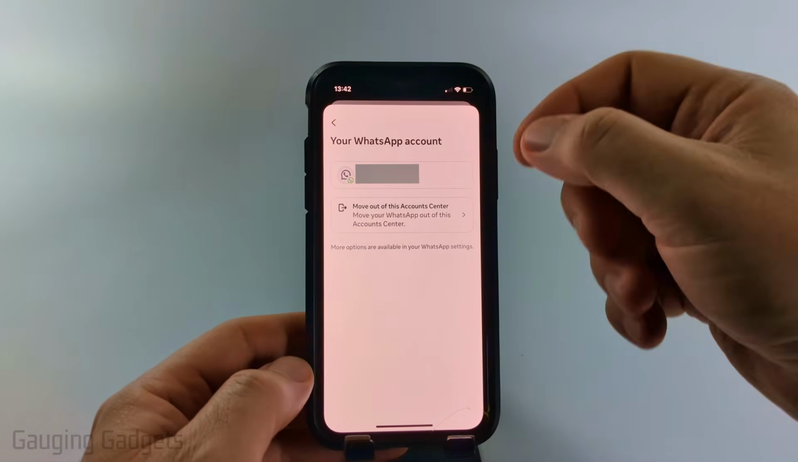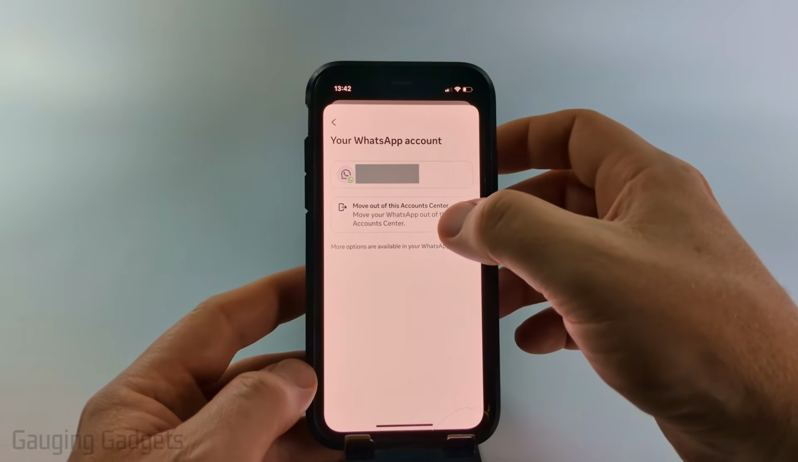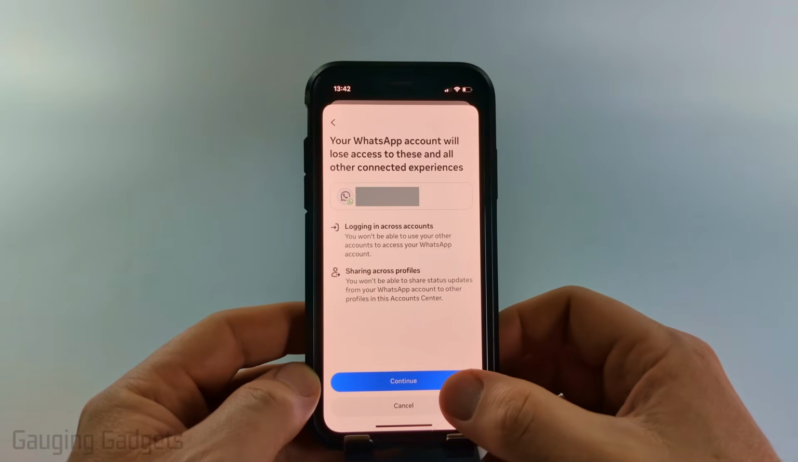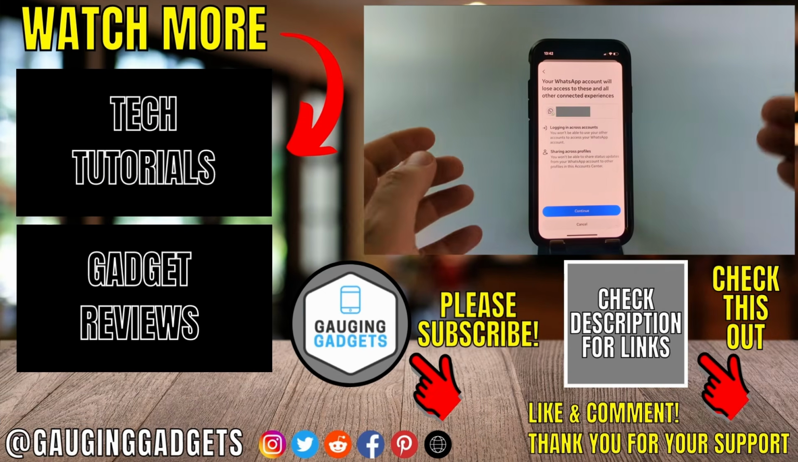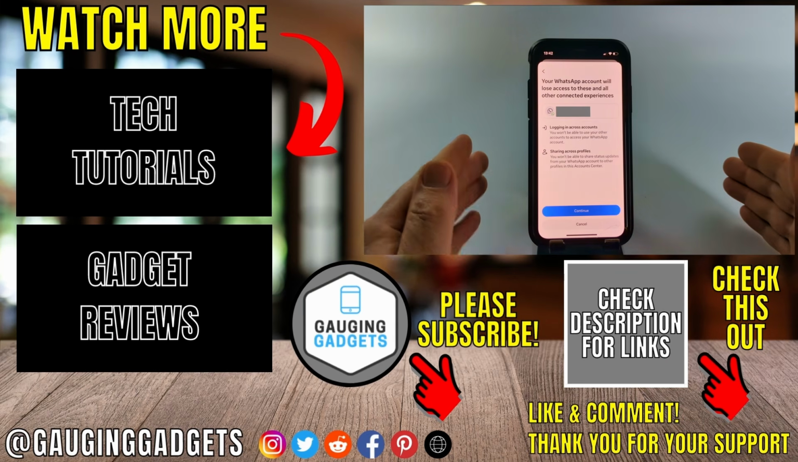So once you're in here, you can completely unlink your WhatsApp from your Facebook account by selecting Move out of this Account Center, and then just select Move Account, and then select Continue. And this will completely disconnect and unlink your WhatsApp account from your Facebook account once you select Continue.